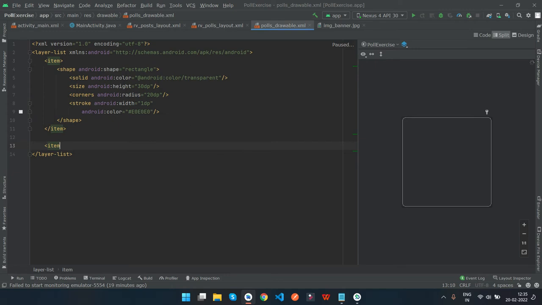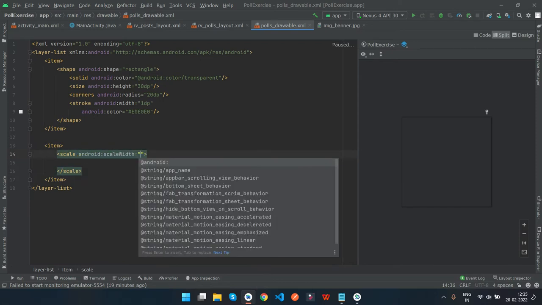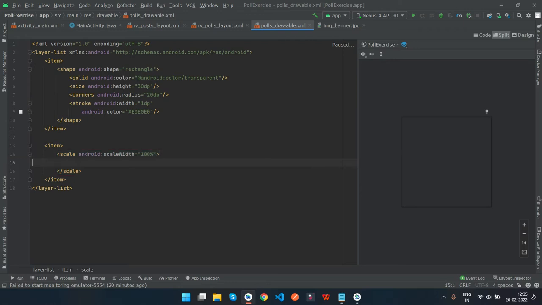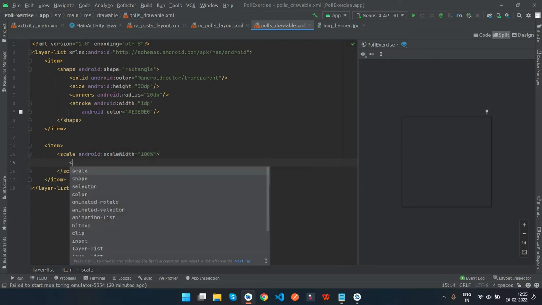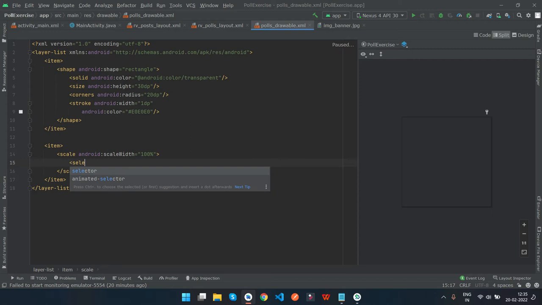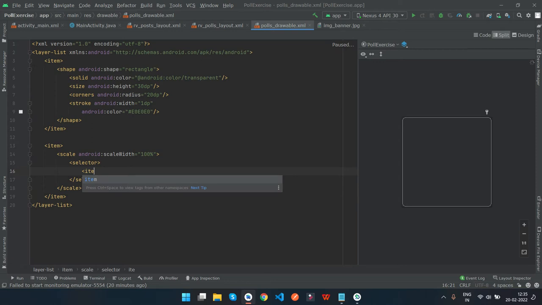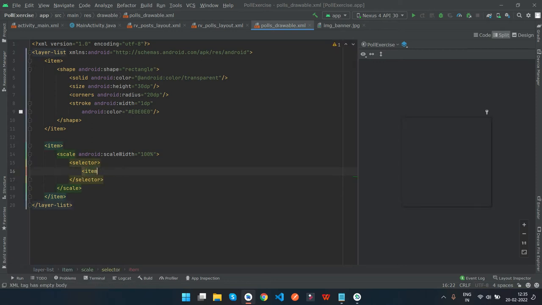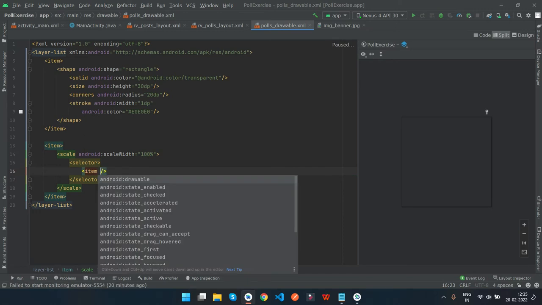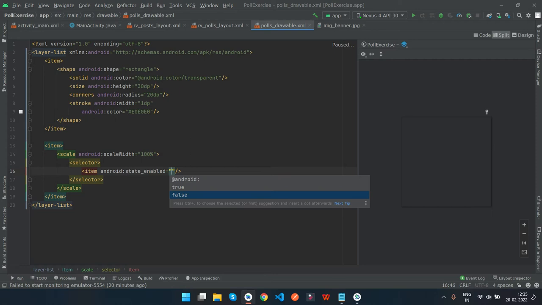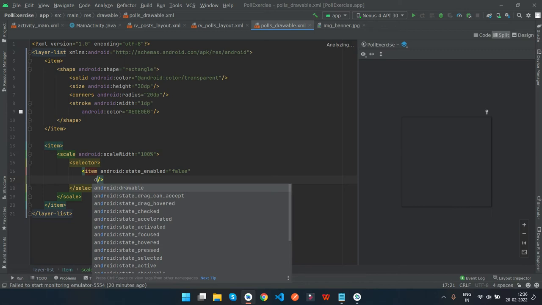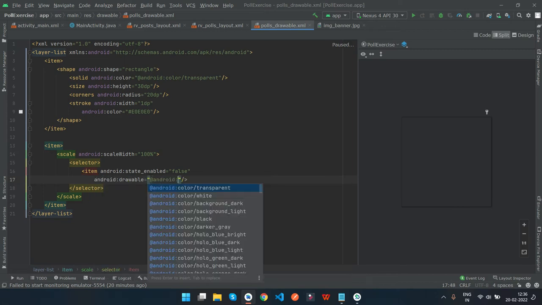Item, this will be for the progress we are going to show, type scale, then scale width. Okay, it will be 100%. Come inside scale, type selector. Then we will create an item. We can create like this. Then state enabled false. Drawable will be transparent again.